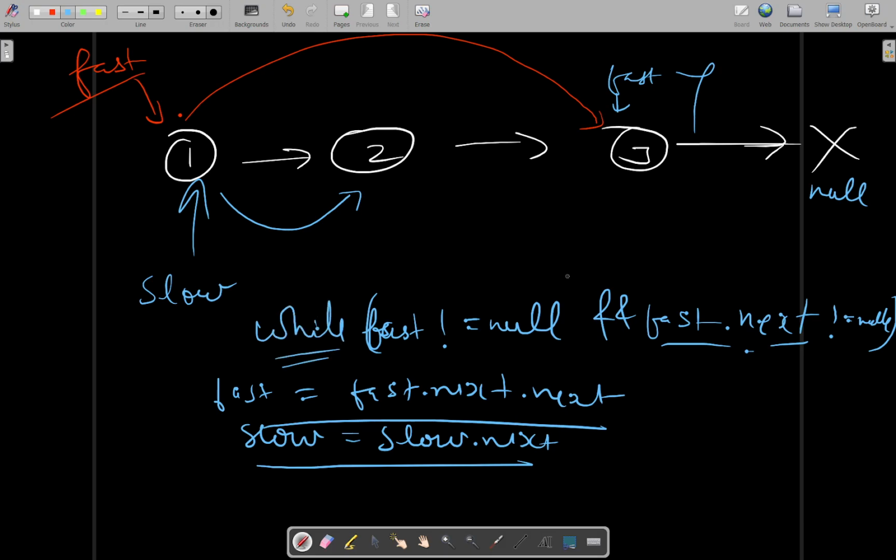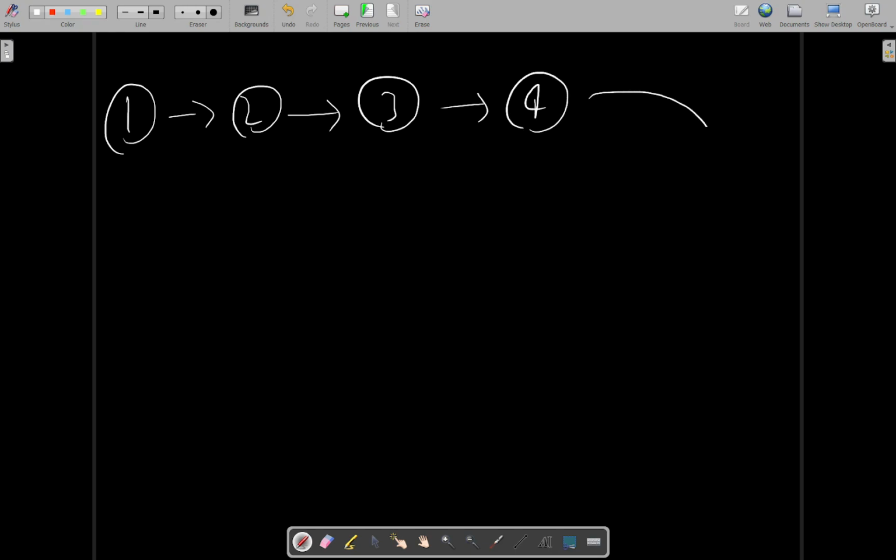Also, let's consider a case that a loop was present in the list. Let's consider a case separately. Let me quickly form a new linked list. 1, 2, 3. Then let's say it's connected with 2.